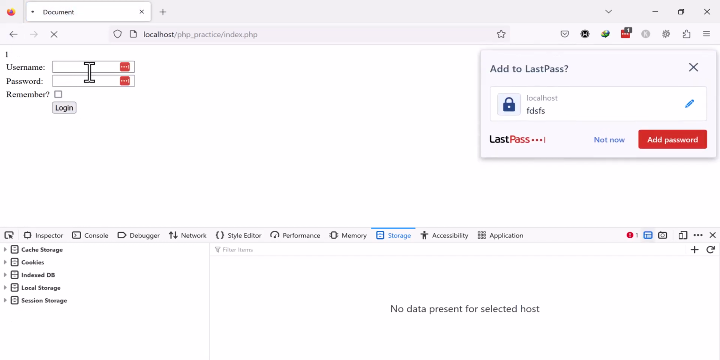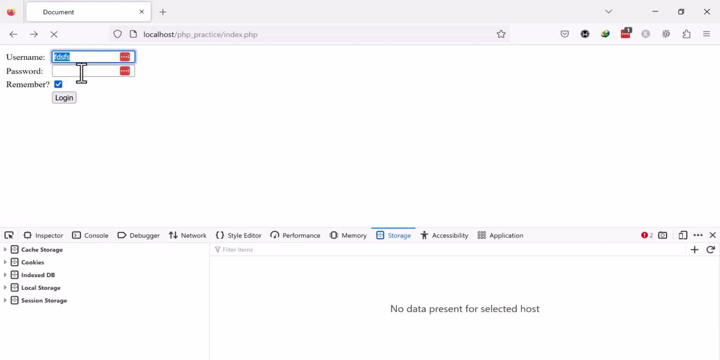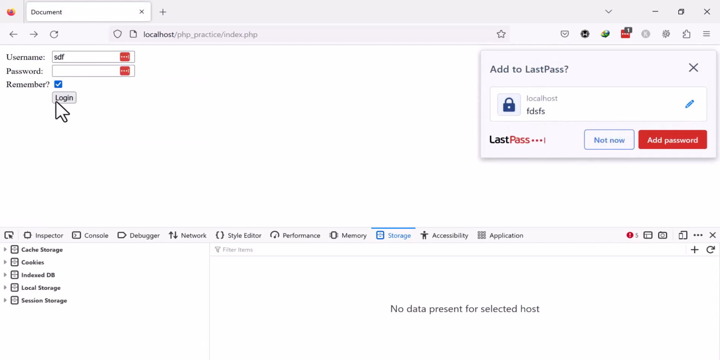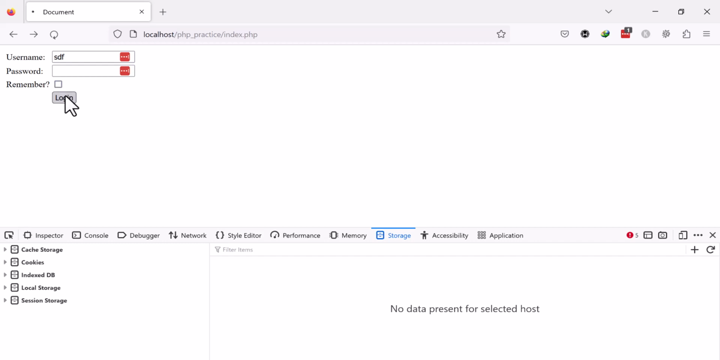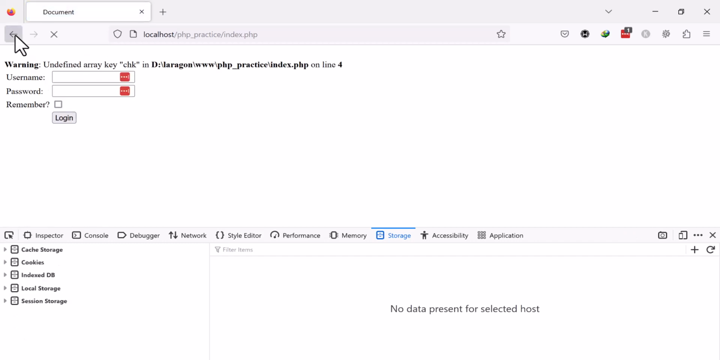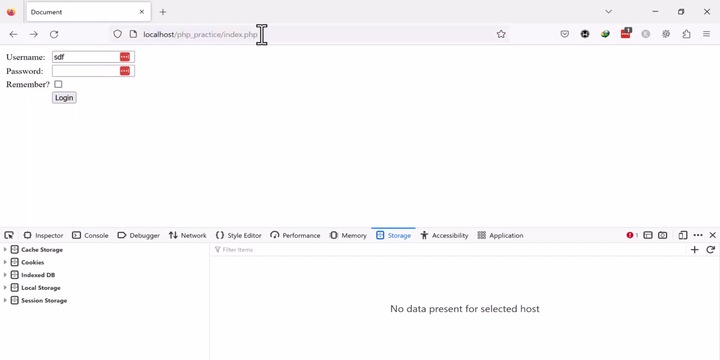Okay, but when I am not giving anything here, that means I am not putting the tick mark, then if I click on login, there is an undefined key. In order to fix this issue that is showing undefined, what I can do, I am going to close this LastPass extension.